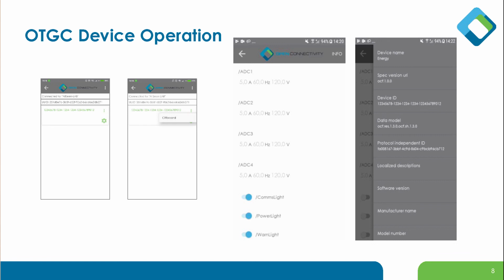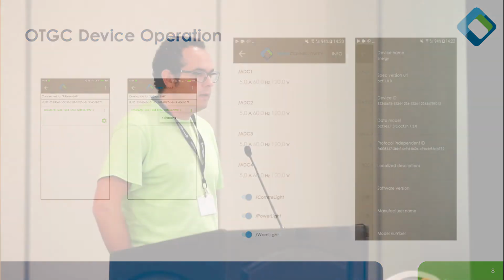The software version, manufacturer name, device ID, the URL if the OCF device is providing. This is the same you will see later in the real demo.